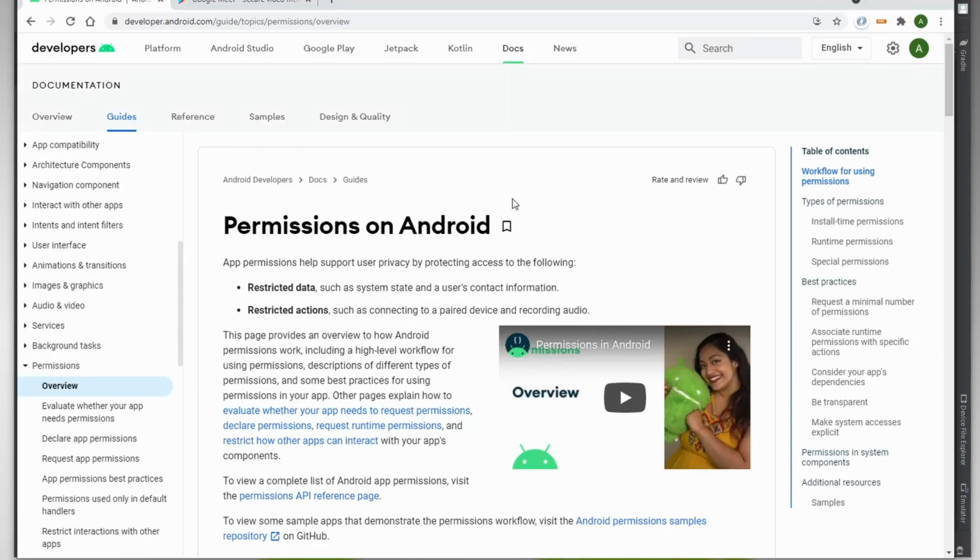Hi, welcome to this bonus episode for our Android Basics course. Time and again we'll be putting bonus content for this course, which will be available as a free upgrade. So today we'll be discussing permissions on Android.